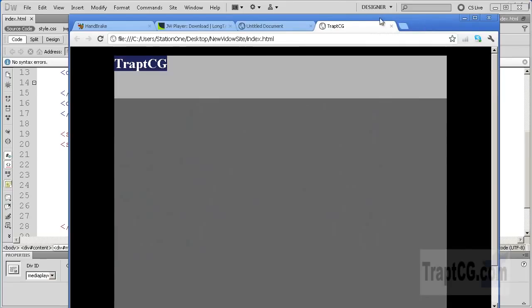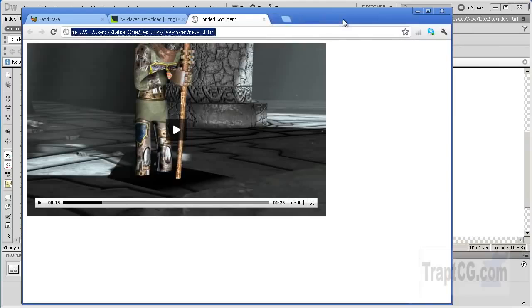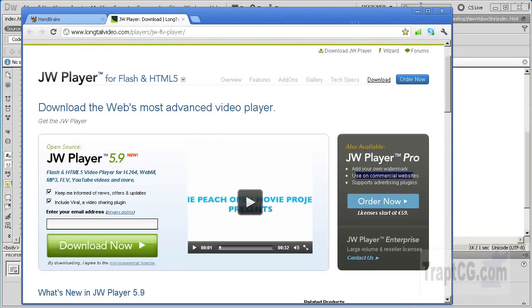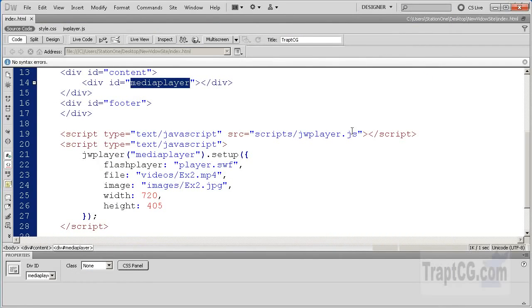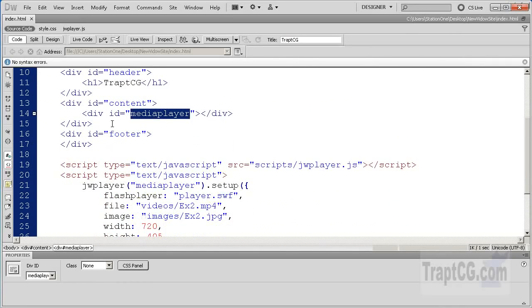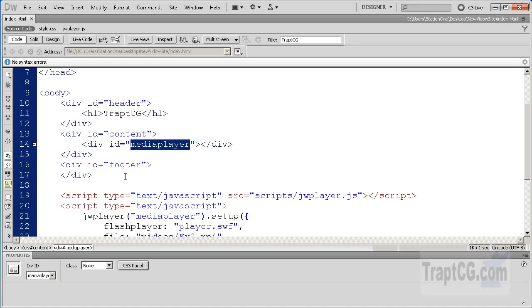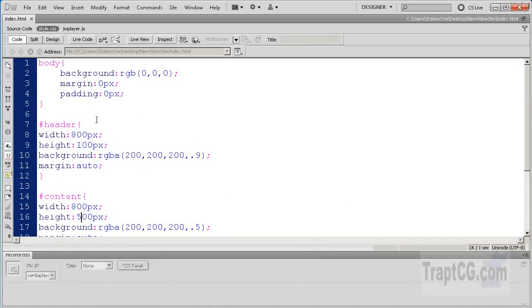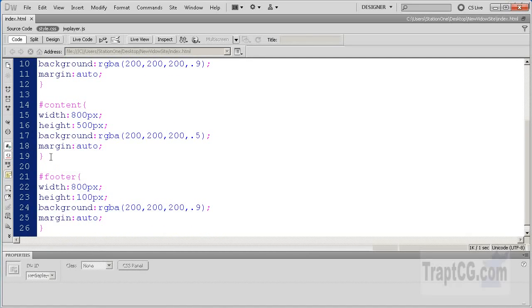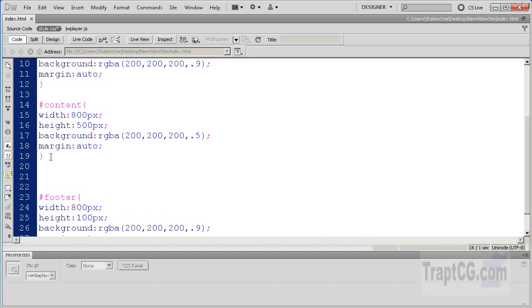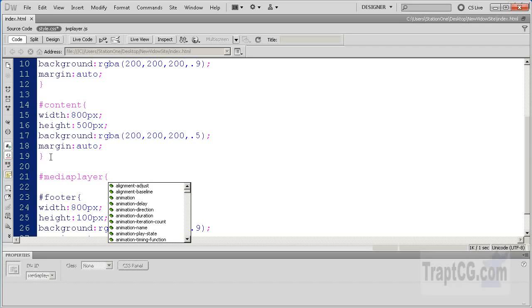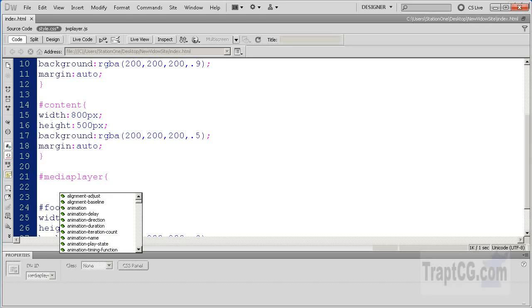All right. I'm going to close all that. Don't need this open. Leave that for now. Okay, so JW script, everything works. Now to control the position and all that, because I am giving this an ID of media player, I can come over to the CSS and I can add this anywhere, but I'm going to put it below my content because it is in my content area. I'm going to go hash, media player, curly bracket, and let's try typing in.